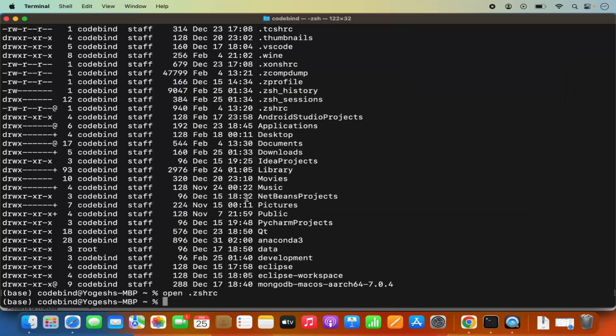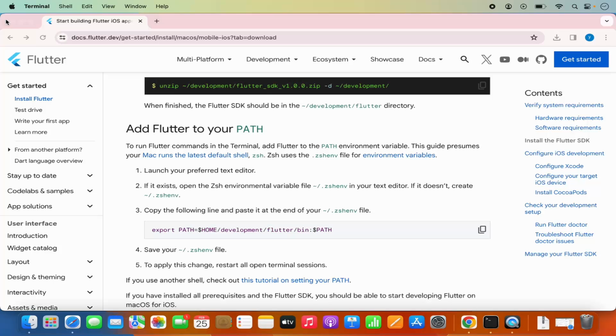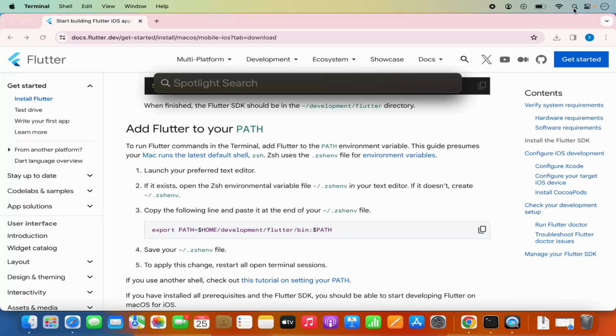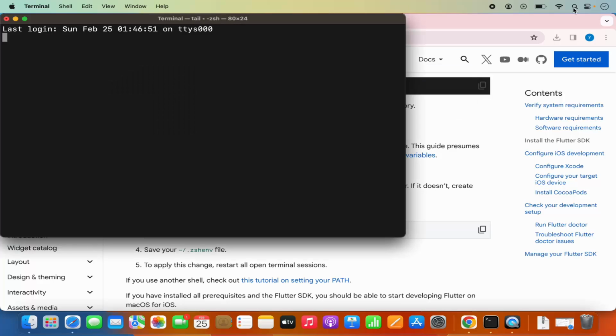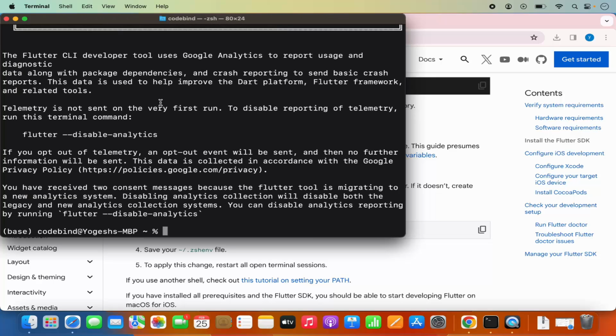Once you saved your file, just close your terminal, then open a new instance of your terminal. And once the terminal is open, you can run the Flutter command. So I'm going to just write flutter here and then space --version and then press enter, and it's going to show me the version of Flutter I have.